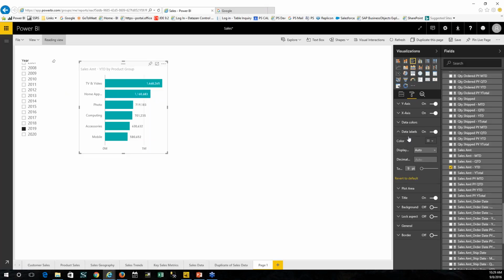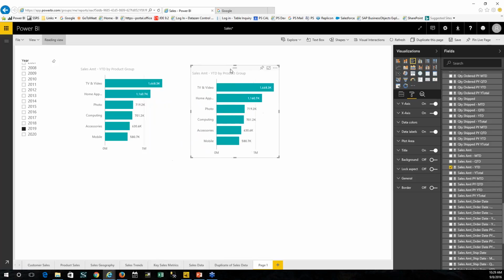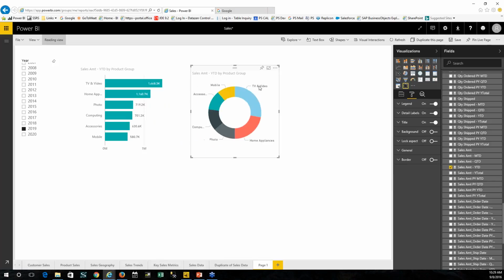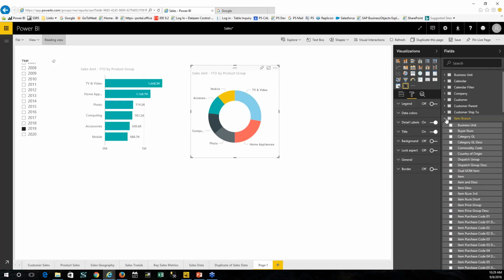Okay. We can also say I want these to be maybe showing up in thousands, and I want this to be 1 decimal place. So you could go ahead and do something like that. I can also copy this visual, just Control-C and Control-V. In this case, let's turn this into maybe a donut. And instead of seeing it by product group, let's go see this by channel.